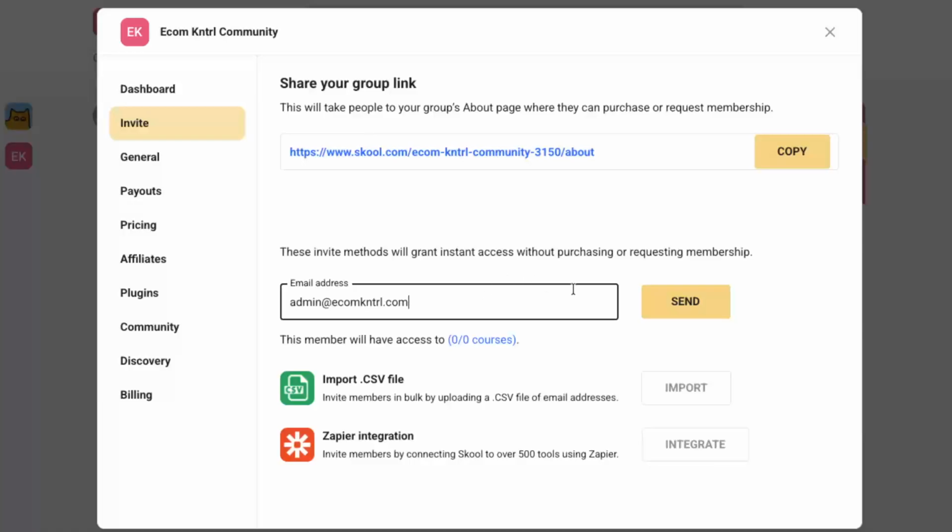In the Invite window, you'll see a field where you can type an email address. Enter the email address of the person you want to add as an admin. Take a second to double check the spelling here. If the email is wrong, they won't receive the invitation, and you'll have to repeat this step. Once you've confirmed the email is correct, click on the Send button. Skool will send an invite to that address with a link for them to join your community.